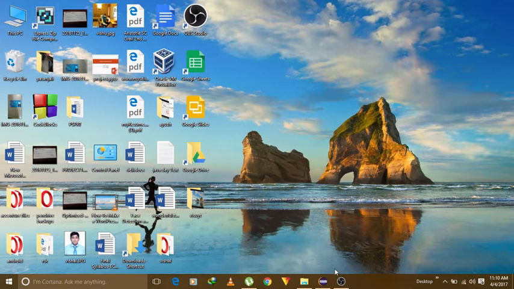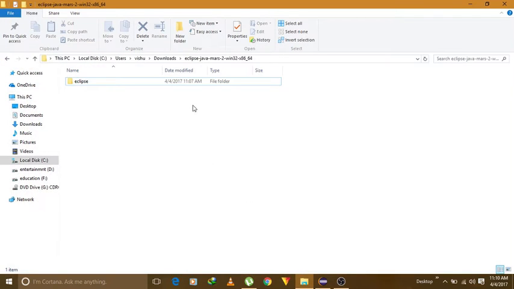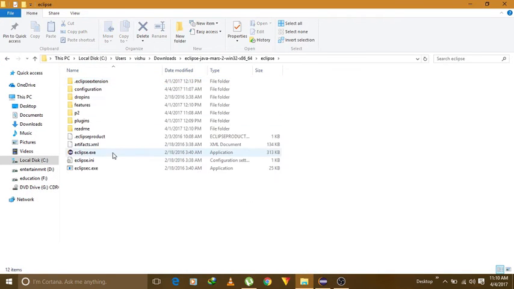Today we will design our first project in which we will learn about the basics of object-oriented language. So go to Eclipse, click on Eclipse and click on eclipse.exe file to open your Eclipse.